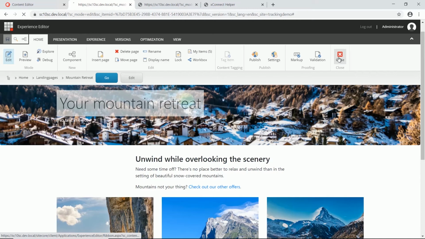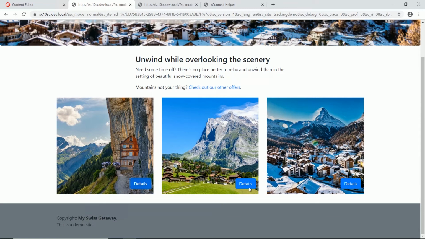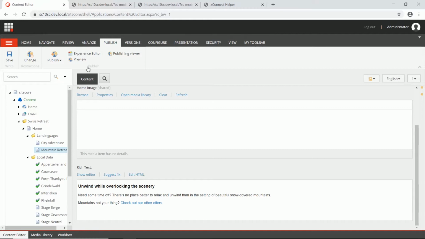I can close Experience Editor again and we have a look. We can click on details right here and right here, and also browse to the main site. Okay, that's all we need right now. So next thing we are going to do is content profiling.